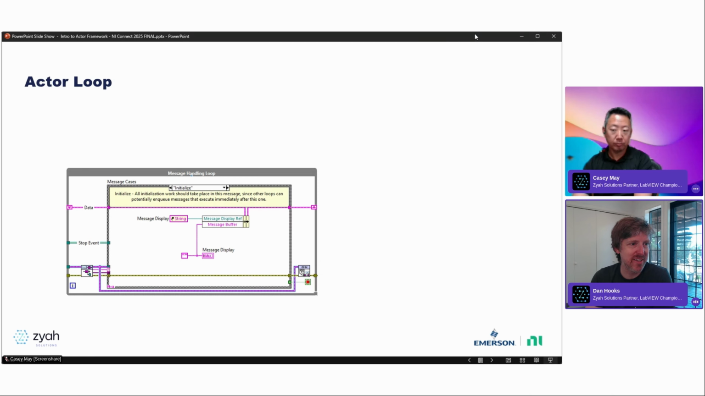Cool. The next part is the loop itself. So in the message handling loop, you have a loop, and then inside of it, you have a case structure. Oh, I guess, no, maybe not that. Getting ahead of myself, the loop, you never have to rewrite again. You're not going to plop that down and make it take up 4 screens. The loop actually gets inherited from the Actor Framework base code.